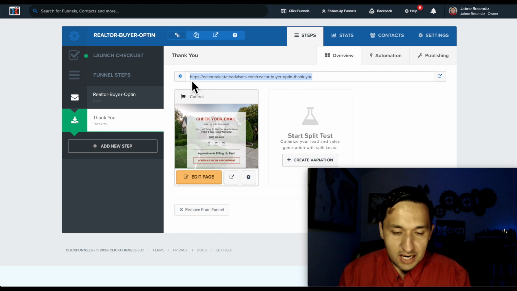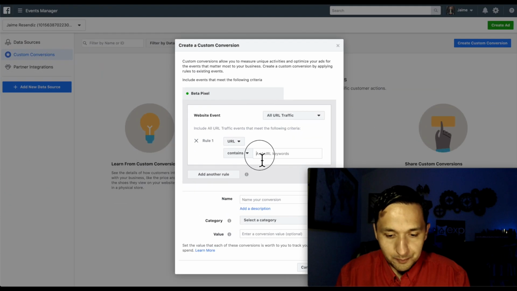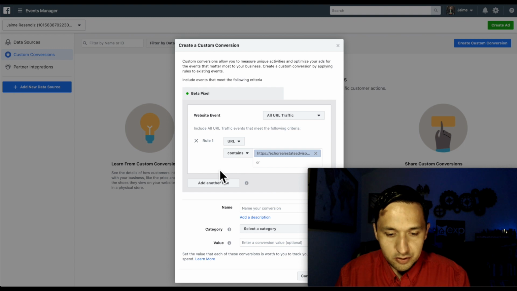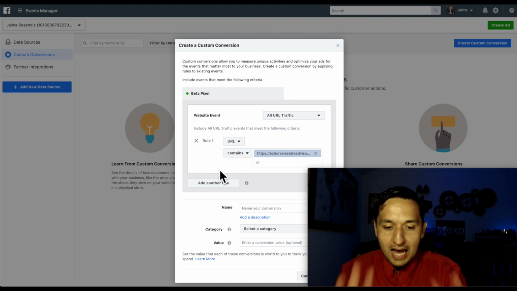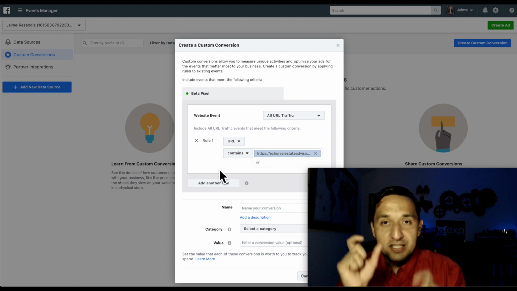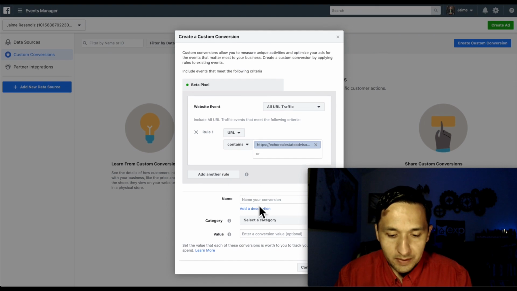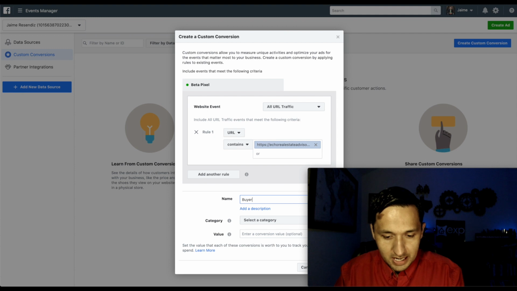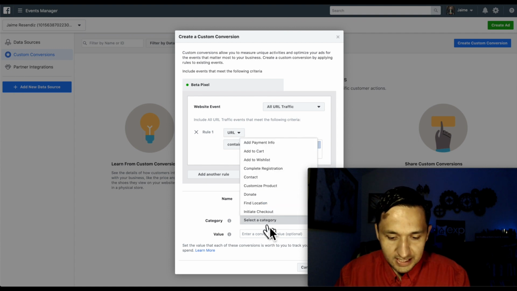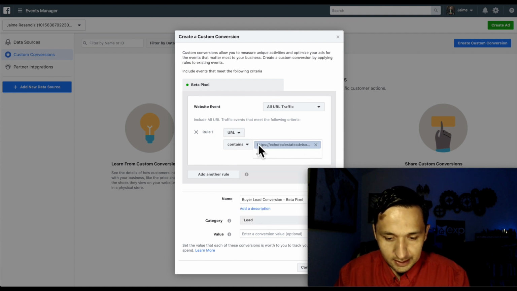So I'm going to take that URL. I'm going to go back here. I'm going to paste it right there. So what I'm saying is, count this as a conversion, Facebook, every time somebody lands on that URL. And now I'm going to name it, let's say buyer lead conversion beta pixel. Select a category. I'm going to say that it's a lead.